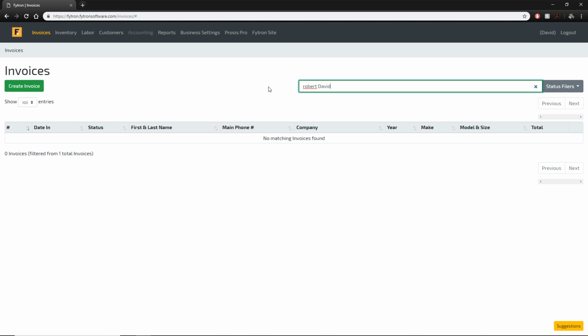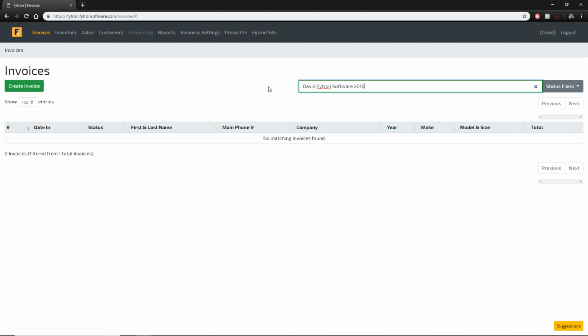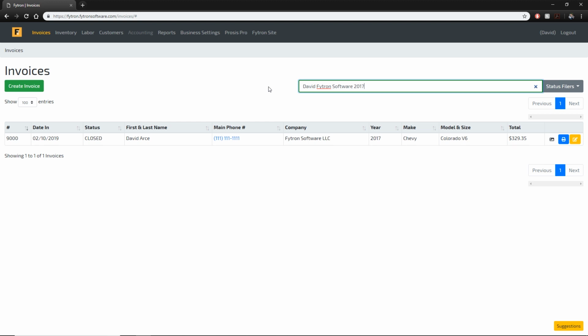Oh, that didn't show up. That's correct, right? Because we don't have an invoice that matches those two things. So it matches everything that's based in here. As soon as I put 2016, it's not a match, right? It's 2017. So it's a really great search, super fast.